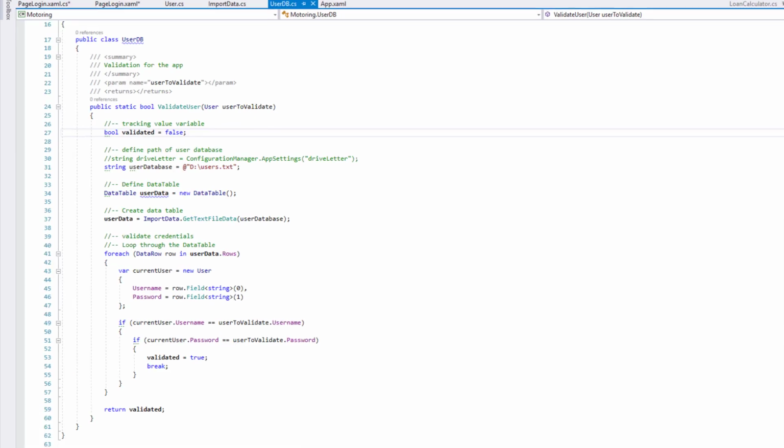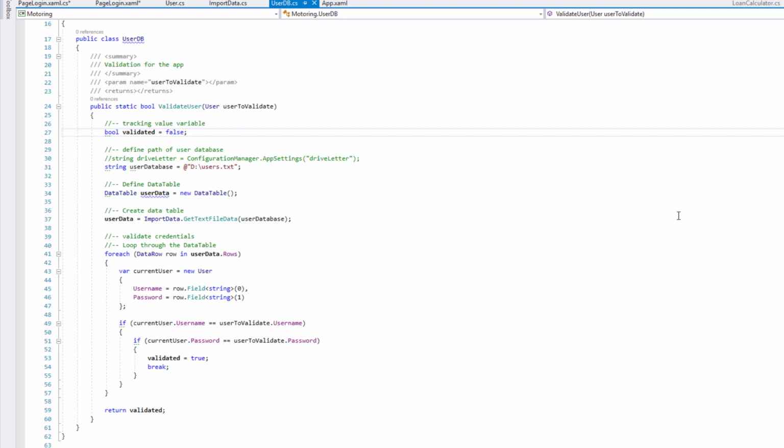When we look back at the code we're going to use in UserDB, which is the class which works out what is the credential and whether it's correct, it goes to my text file, it gets all of the data into a data table, and then it has been given a user to work with. The user to validate is checked for each row to see whether the username and the password match up. If they do, we're going to break out with a true. It doesn't go on any further; as soon as it finds one that's true, it just breaks and returns out of that piece of code.